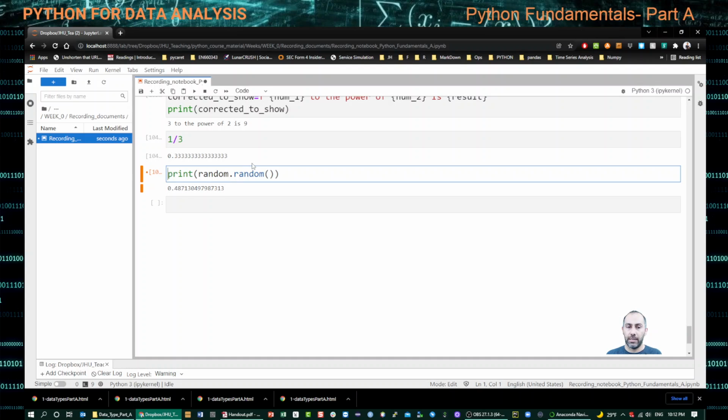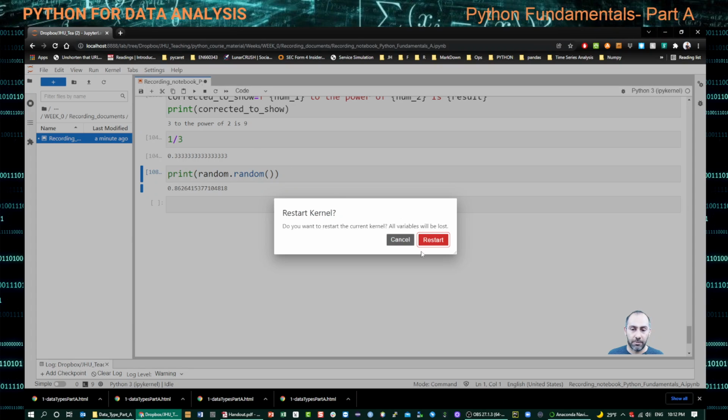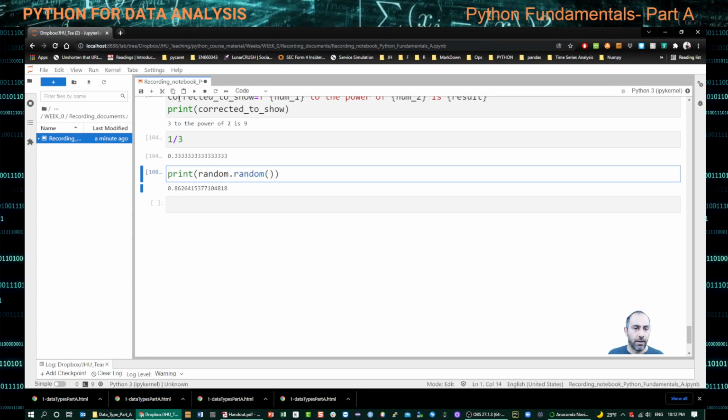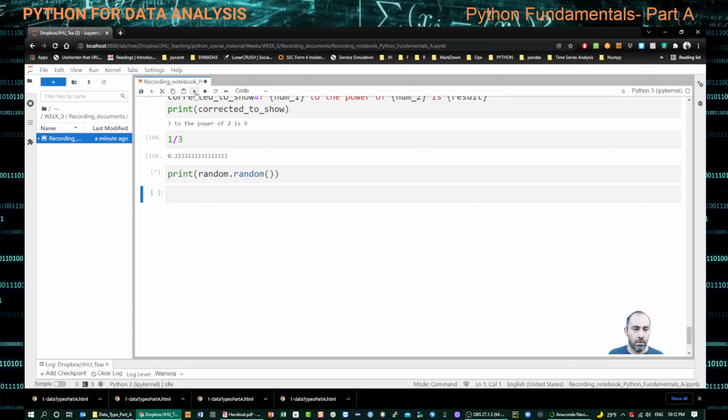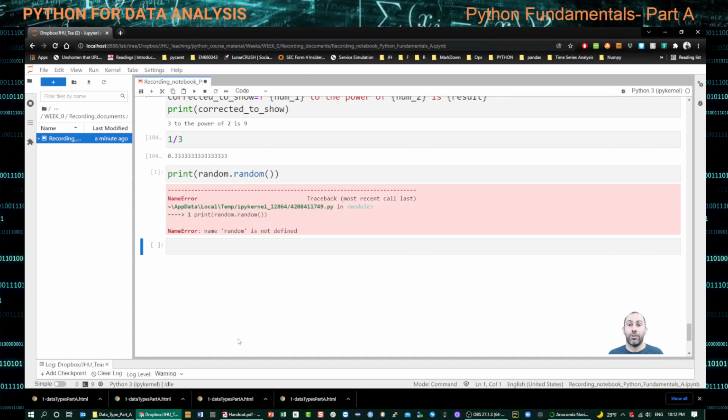See, if I run this, because I've imported random before, it is not giving me an error. But if I, give me a second, if I do it now, it's like, I don't know what random is because you haven't imported that yet.